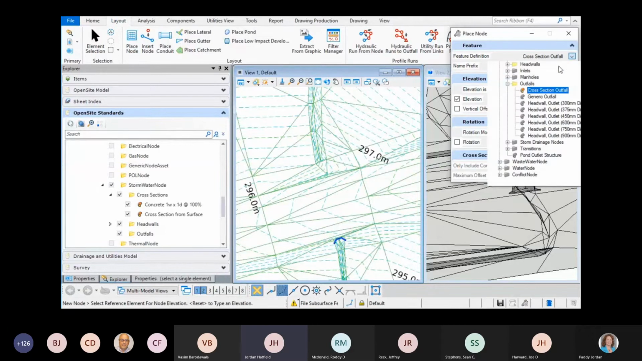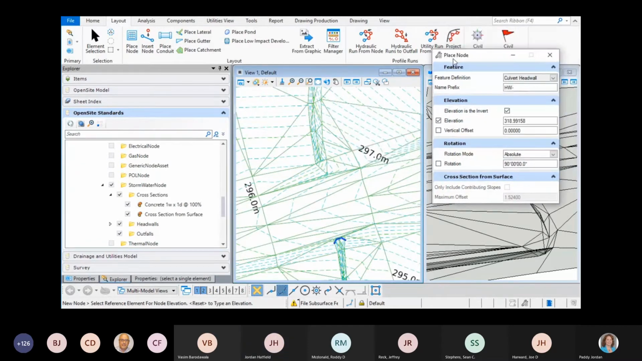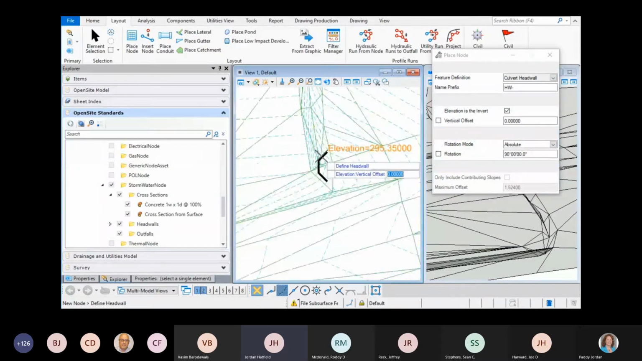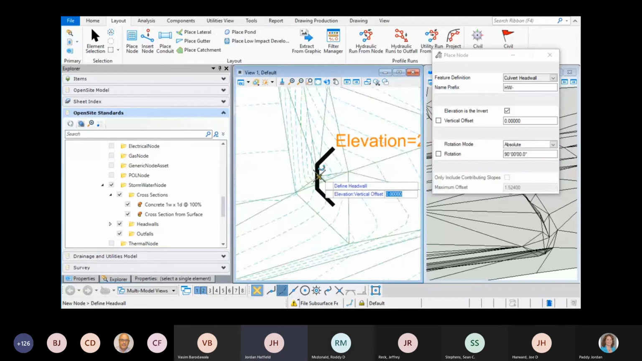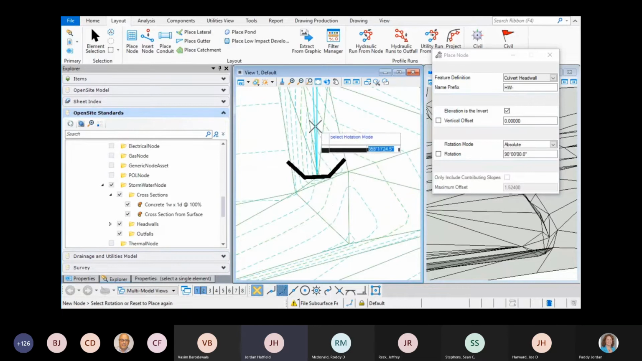The feature definition that I want to place is a head wall, so I'll select that. And note in the dialog that I can choose that the elevation that I specify for this node is the invert as opposed to the ground level. So I then follow the prompt sequence. So I'm selecting the reference element for the node elevation. So that's going to define the invert elevation in this case. And then I'm going to snap that node down at the invert of the existing watercourse and rotate it around.